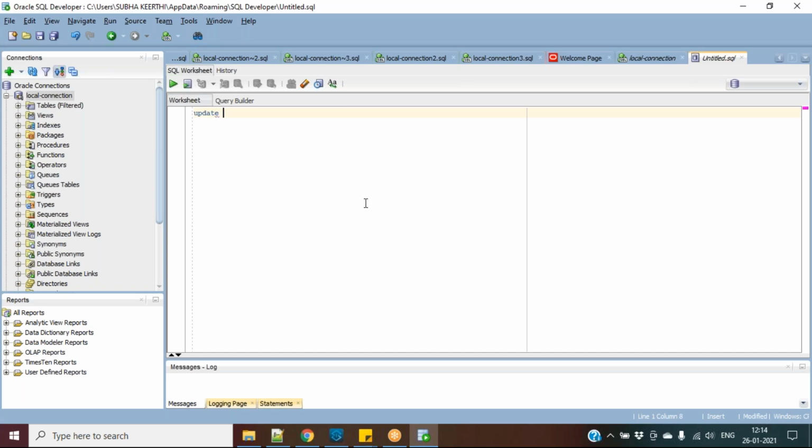Okay, try to write something like this. Update emp set emp_status equals to, give it here active or in progress or something like this, where emp_id equals to what you are giving, 454, right? Yeah, this one. Try to execute this in your SQL Developer. Check whether it is working or not. Okay.